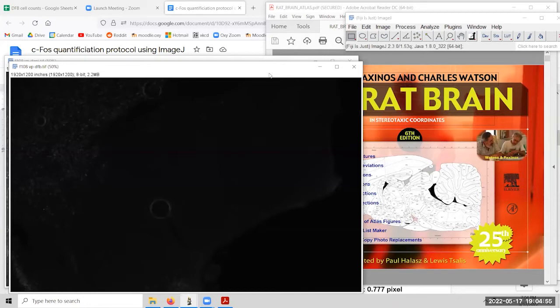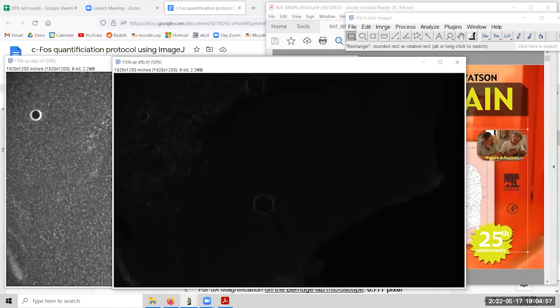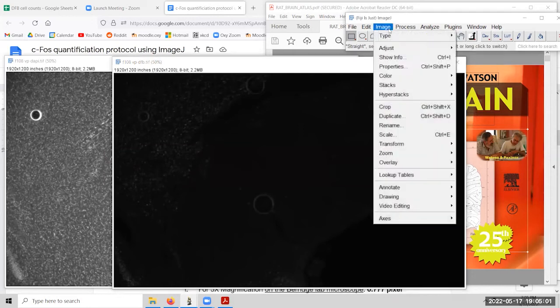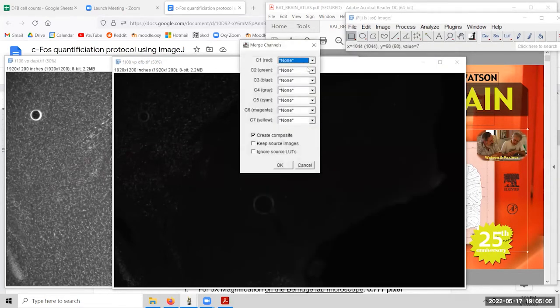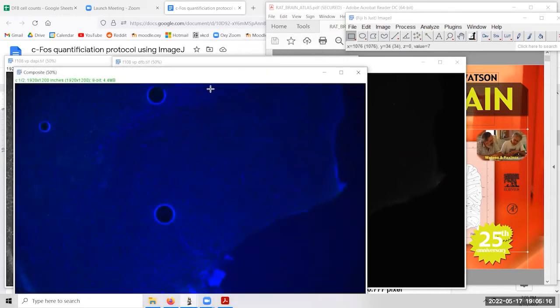So we have our combination of images again. We'll go ahead and combine them accordingly. Image, color, merge channels. The one that says DAPI in the name will be blue, and the one that says DFB in the name will be green. We'll say keep source images. We'll go ahead and do that.